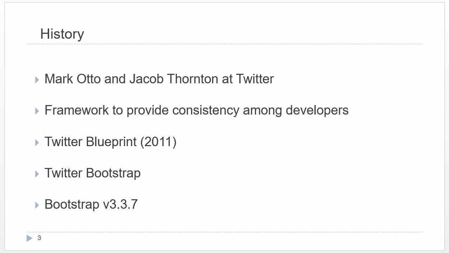The Bootstrap framework was officially implemented in 2011. Initially, it was called Twitter Blueprint. You may also hear of it referred to as Twitter Bootstrap, as it has its origin in Twitter. However, it is commonly referred to now as just Bootstrap. As of this recording, we are currently in version 3.3.7, although version 4 will be released soon.